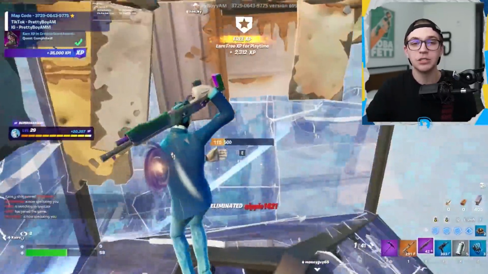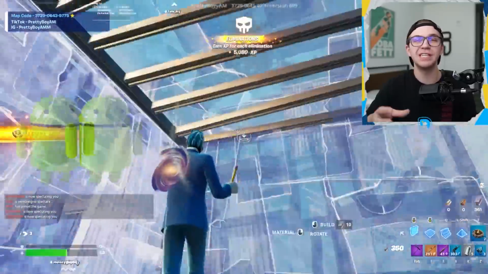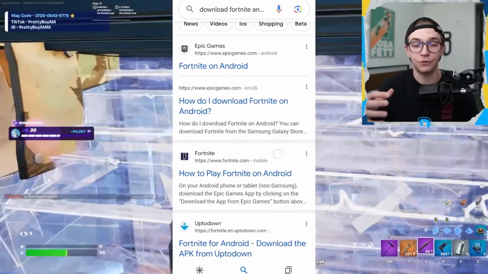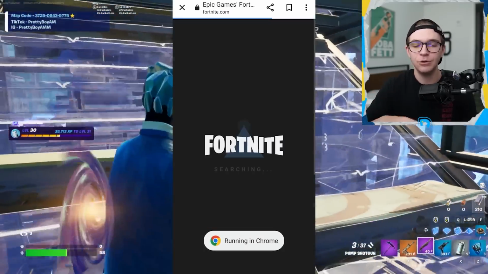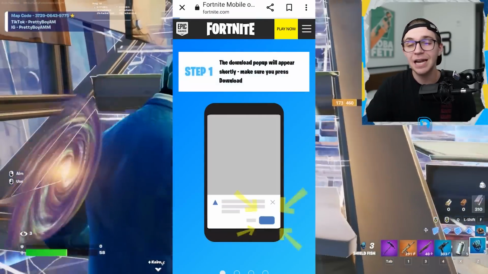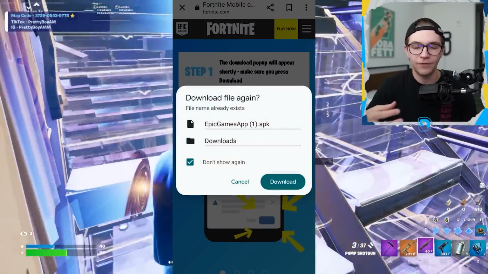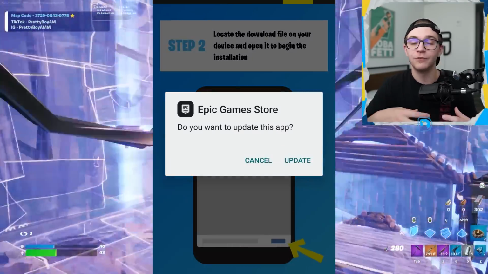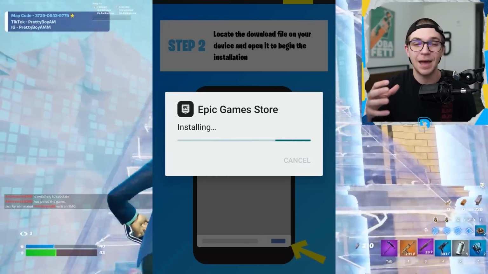Now, how sideloading works is pretty simple, and I'm actually going to be using Android as an example because Android has this feature. It's actually had sideloading for a really long time, but basically how you sideload an app on Android is instead of going to the Google Play Store to download whatever app you're looking for, typically you would go to a web browser like Google, and for this example, I'm going to be sideloading the Epic Games Store.